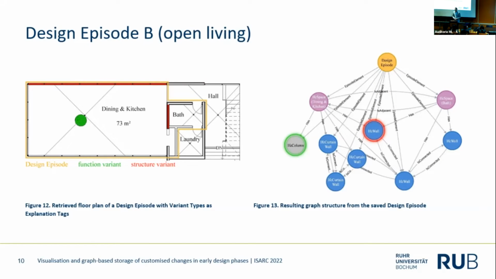When the architect is not convinced by this outcome, he is able to change these. And for example, for the function variant, he can search for options in the option management and can look for other options for this function variant. In this case, there is another option for it, for example, a column. And within this column, the design episode also changes.